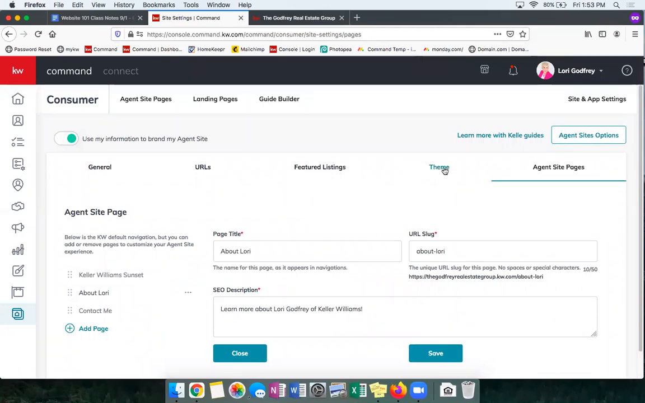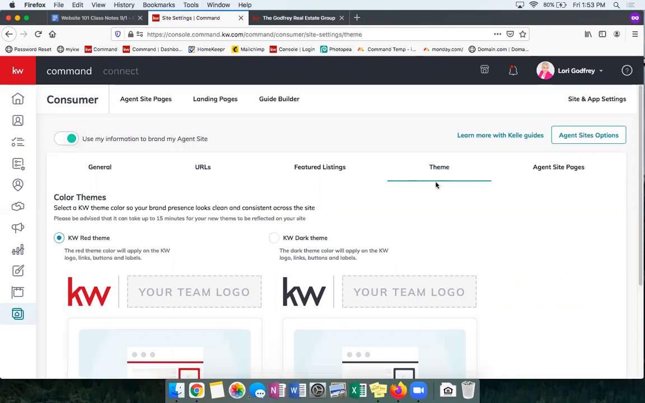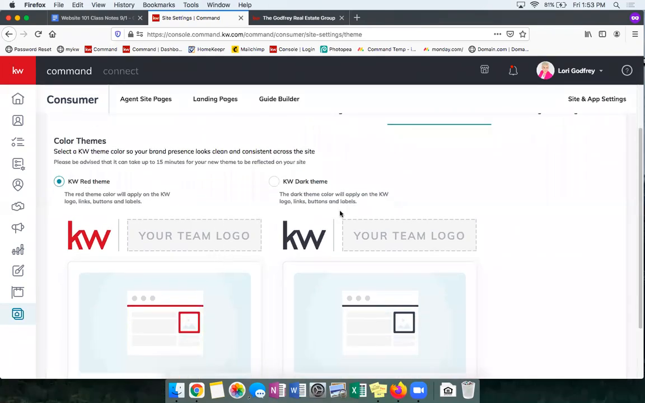So moving on to theme. We talked about this a bit earlier in the Kelly guides, we have a red and dark theme. If you want to toggle between these to see what that looks like, you can do that here. However, it does take the full 15 minutes for that to reflect. So if you updated this and you're not seeing that reflecting, no worries, it just takes 15 minutes.